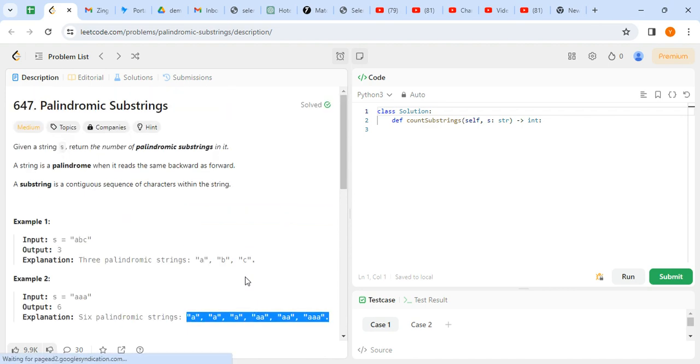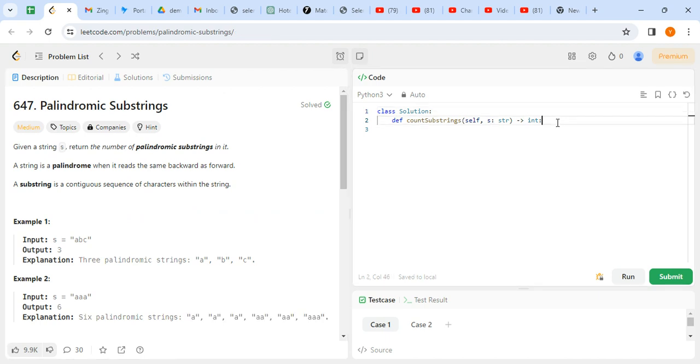So how to solve this problem? Basically the idea is to iterate over each character of the string, and from that character we will see how many palindromic substrings can be formed. So we can have the result equals 0, and then iterate over s: for i in range length of s. Initially let's have l equals r equals i.